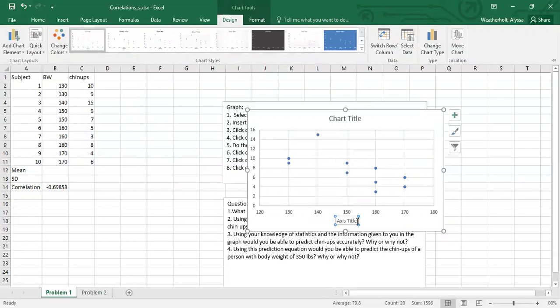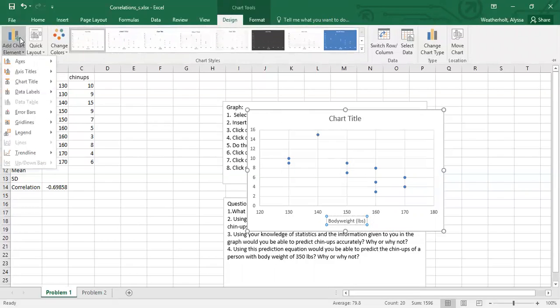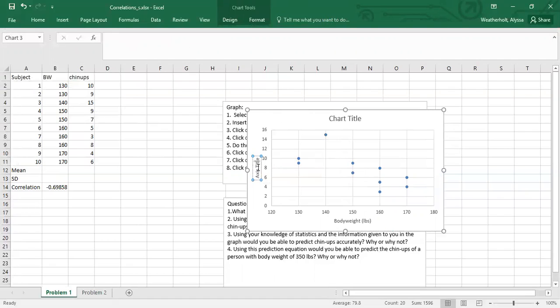And then let's write body weight, and then put pounds in there. Okay, so now we have the x-axis title. Now let's insert the y-axis. So we're going to go to add chart element, go to titles, primary vertical. So let's do chin-ups and put the number symbol.